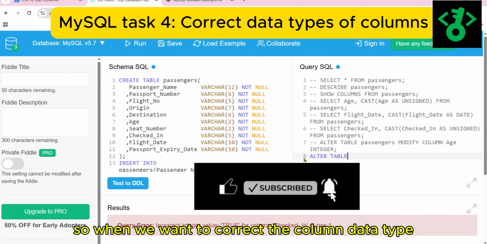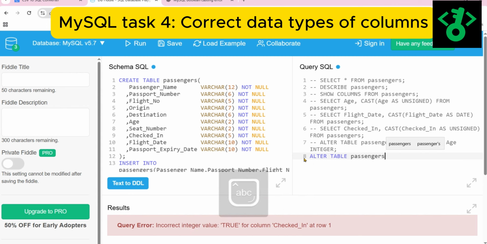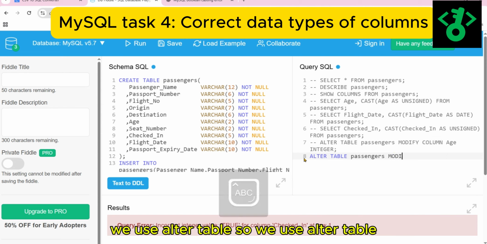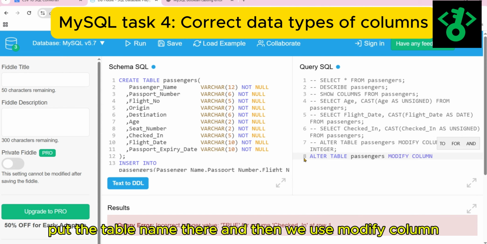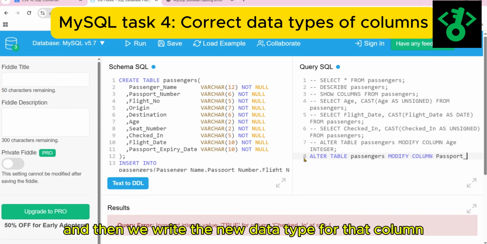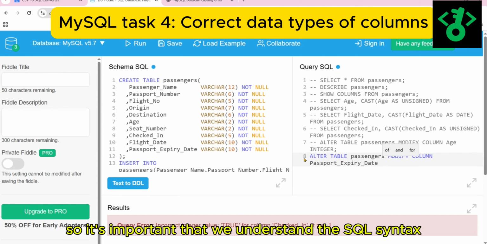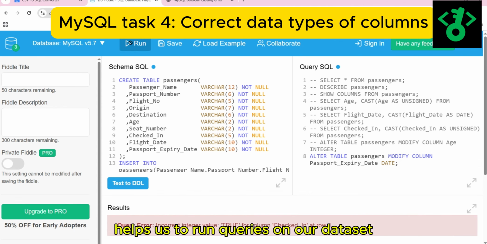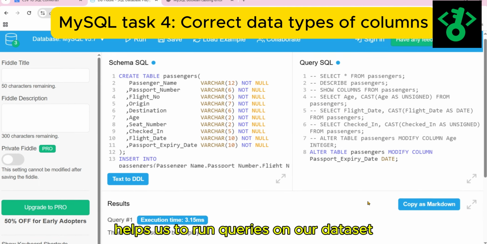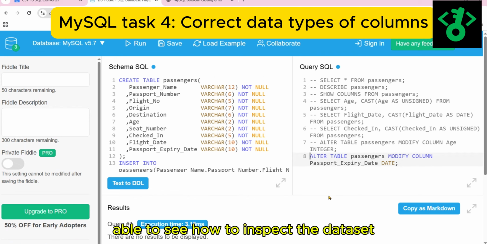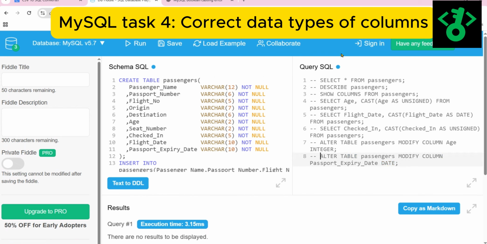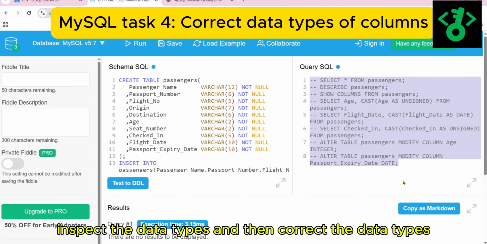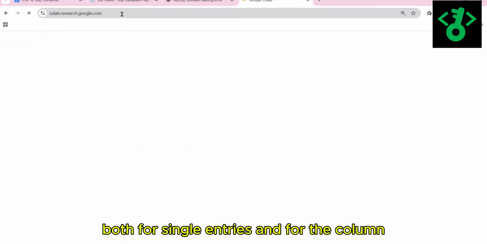So when we want to correct the column data type, which is the data type of the entire column, we use alter table. So we use alter table, put the table name there, and then we use modify column, and then we write the column name, and then we write the new data type for that column. So it's important that we understand the SQL syntax. MySQL, which is an implementation of SQL, helps us to run queries on our data set, which we have done. So here we've been able to see how to inspect the data set, inspect the data types, and then correct the data types, both for single entries and for the column.